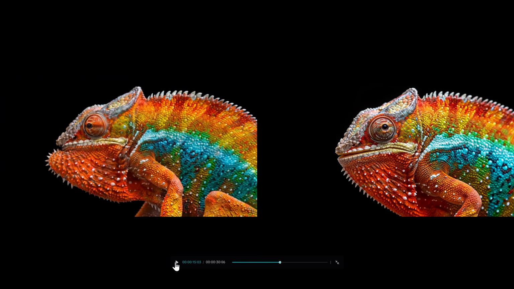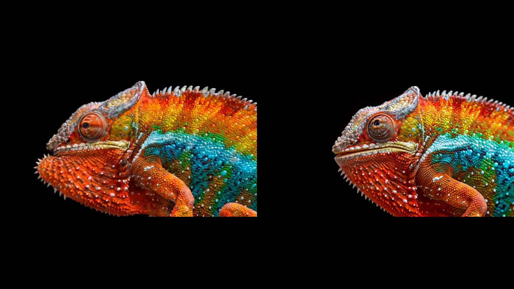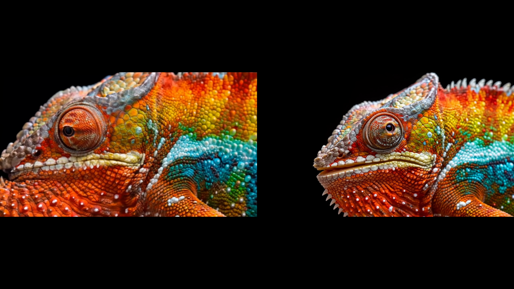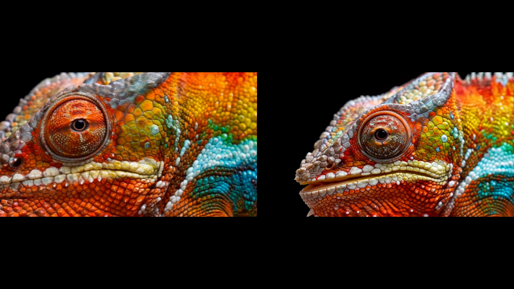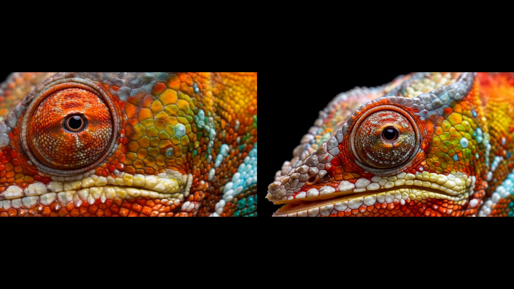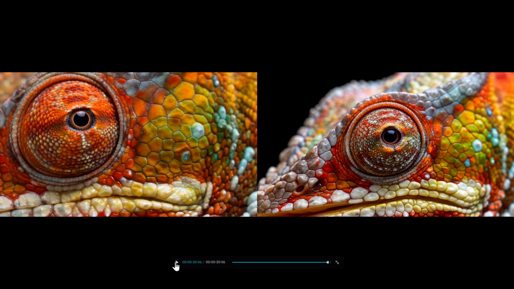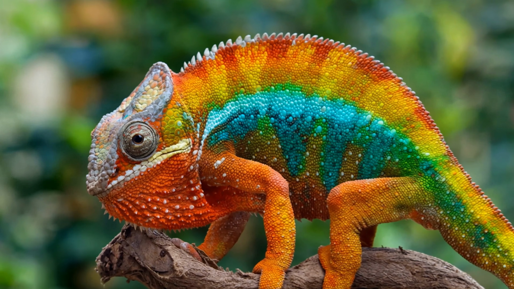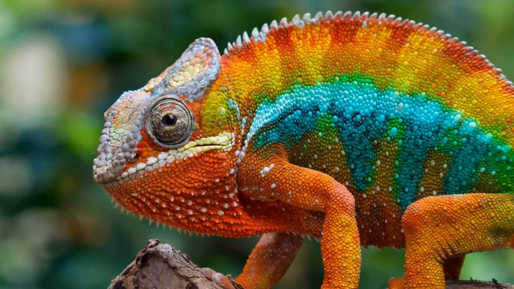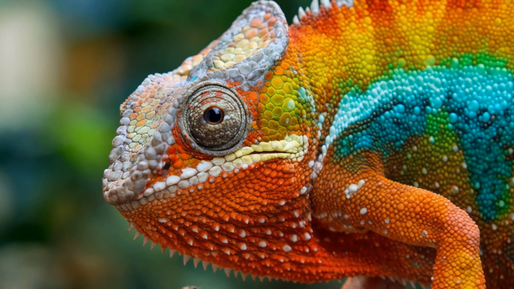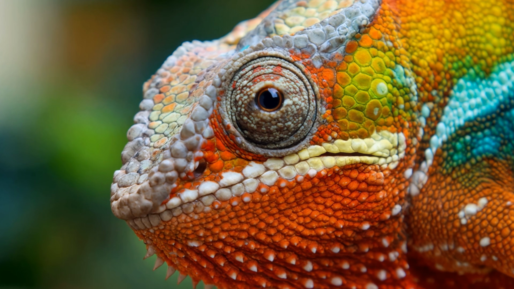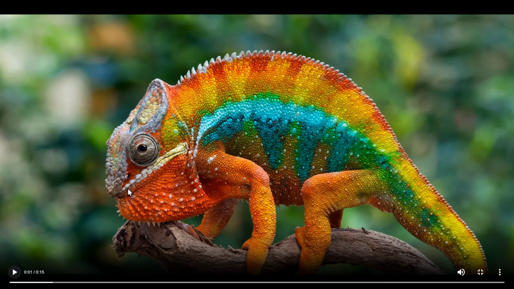Now let's also test the 72p version versus 4K. Can you notice which one is which? Please let me know in the comments. Now let's compare it also to Kling. Here it is. It also looks great, but I prefer the Seedance version.